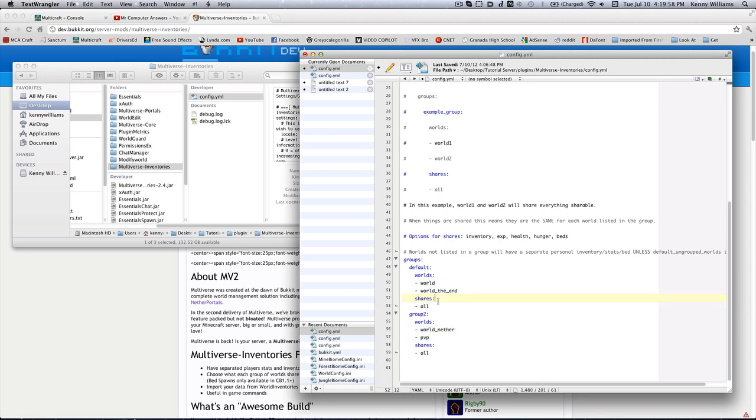Now, keep in mind, right now we have shares set to all. That means they're sharing everything. That means inventory, experience, health, hunger, where their beds are. You can actually configure this separately. So if we just want them to share inventories, not anything else, we can go ahead and take off that all and just put in inventory. And now they'll only share their inventory.